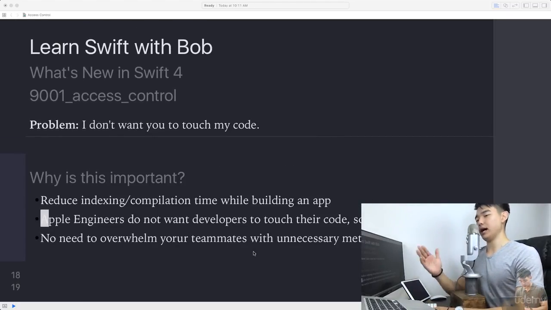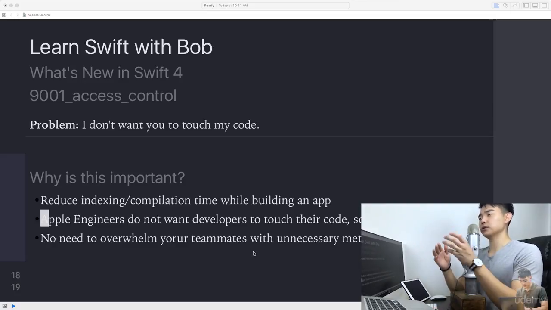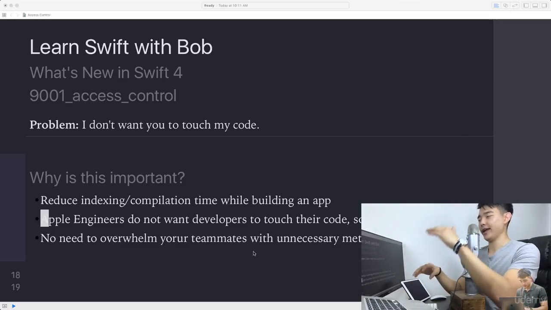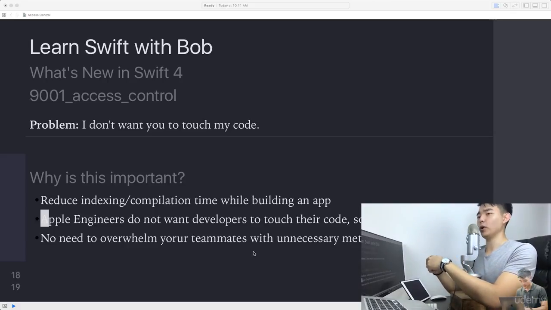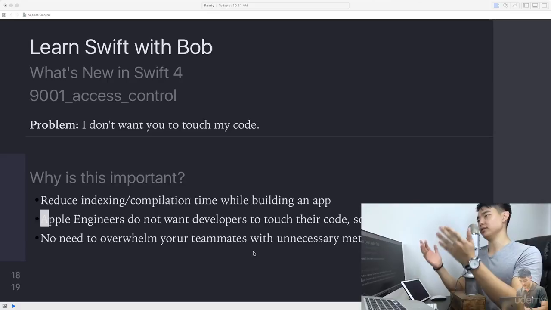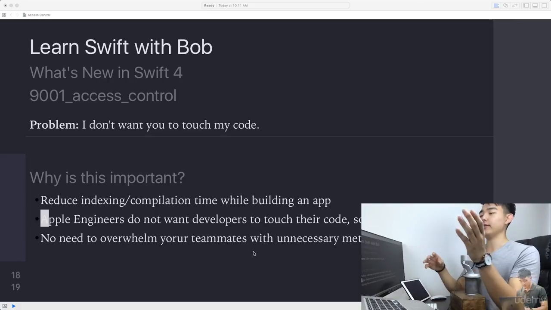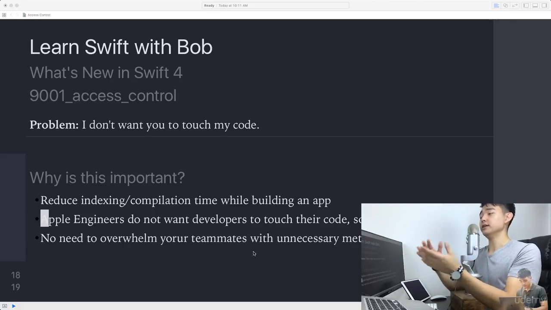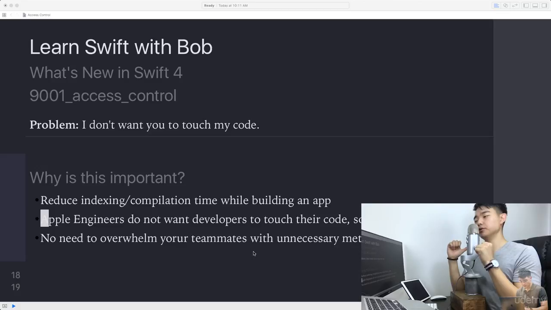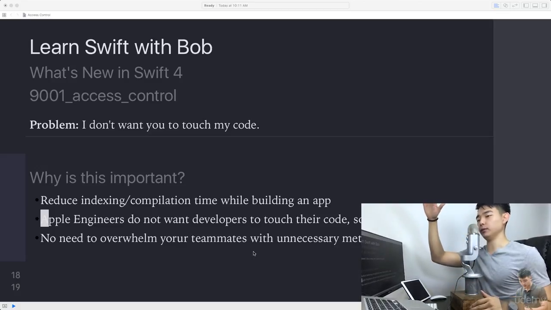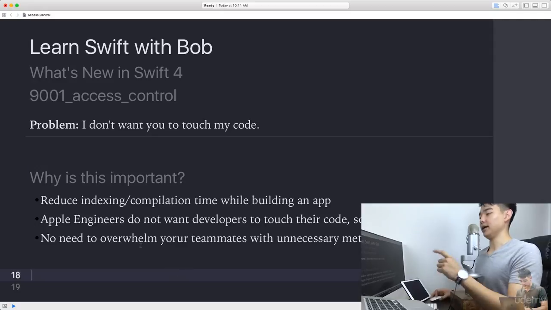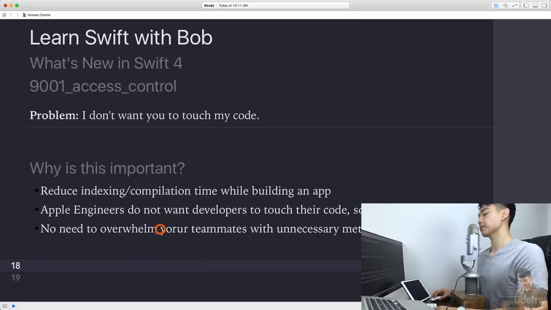What access control allows you to do is, when you're using certain classes as a user, you don't see every method, every functionality that comes along with that specific class. For example, when you use UIKit, you're probably not going to see every single method and functionality that's available. Apple engineers may have access to the library, but we, developers, the users, do not see all their methods. We're going to talk about how we do that, and then last, we're going to come back to reducing indexing compilation time while building an app, okay?